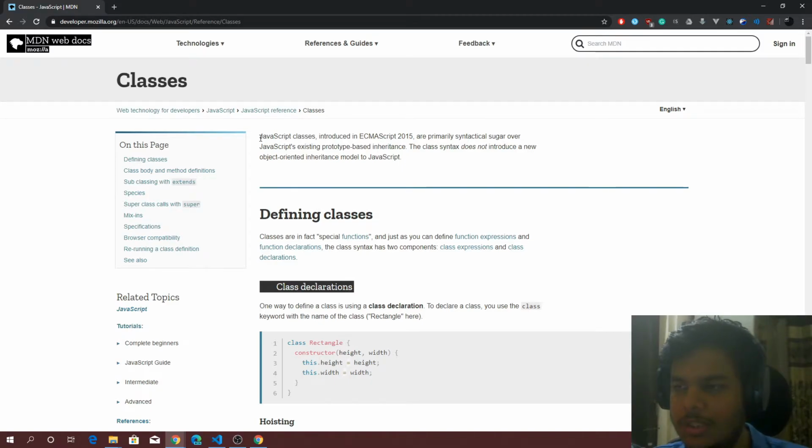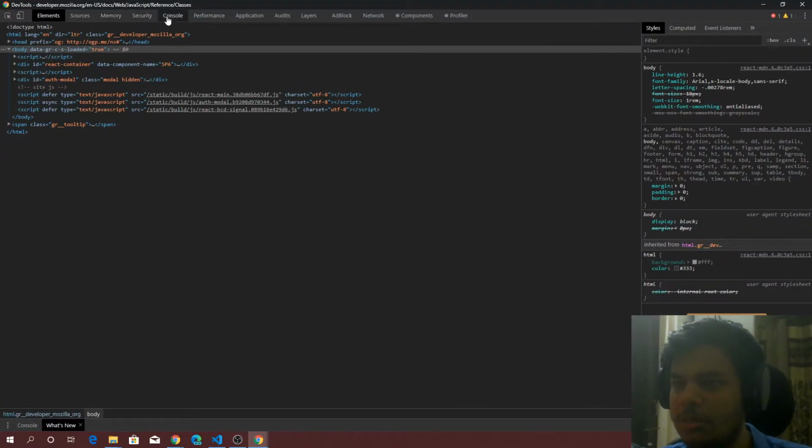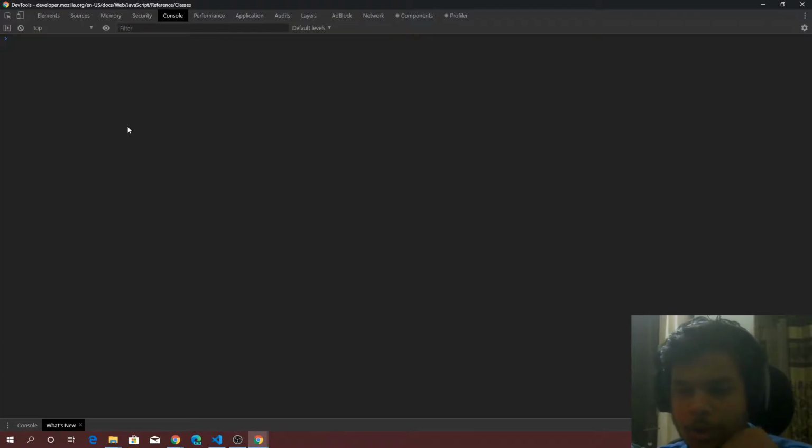So that does mean that it is not a new construct, and that means that you can kind of simulate classes in ES5 as well. You don't really need a browser which supports ES6 to implement class-like behavior, and today we're going to take a look at it. So how would you do that? For execution I'll be using the Chrome DevTools.